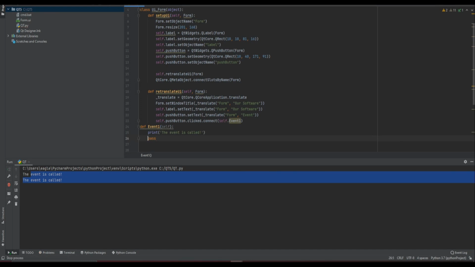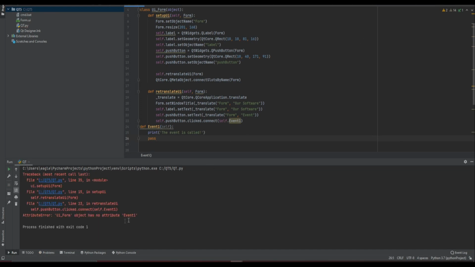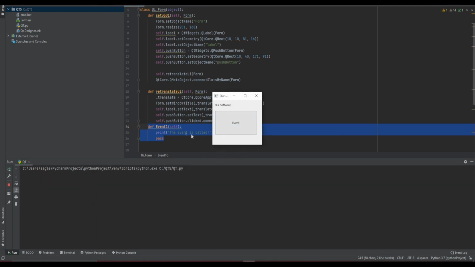honestly, it should be, yeah. UI form has no attribute event1, as you can see. It is not in the UI form class. So when we call event1 right here, it is thinking, where is event1? It is not able to see event1. But if we press tab again and align it, we will see that our software will run. And if we press event, the event is called.